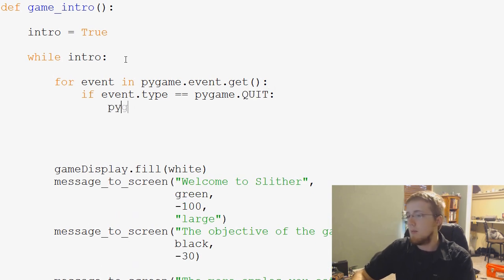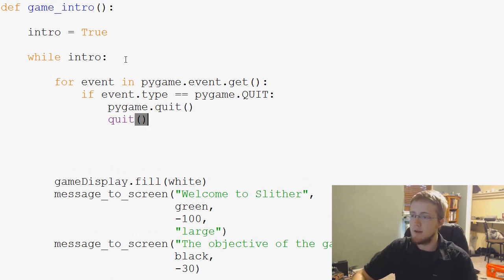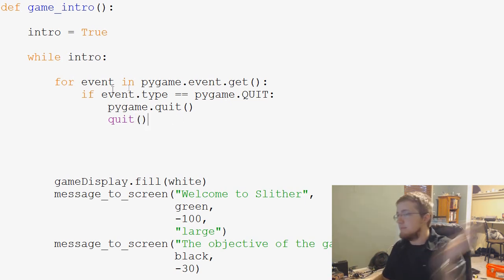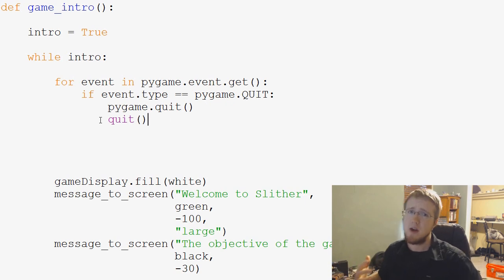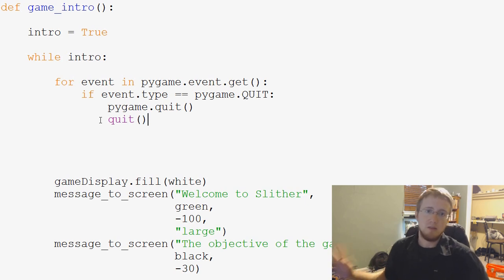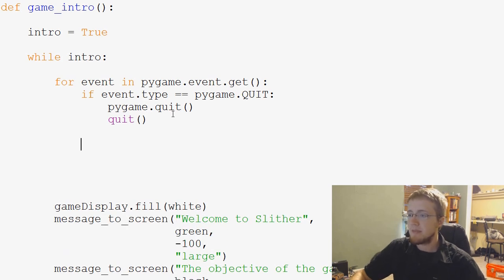What do we want to do? pygame.quit, and then also just a straight up quit command. So what's happening here? This is if the user clicks on the X again, the X out of the window. That's a quit event. Without this, they can bang on that X all they want and they're stuck in your game. So if you want to make a really viral game that everyone plays, forget about the quit event. Just don't let them quit. That's a really surefire way to get your game to be really addictive.